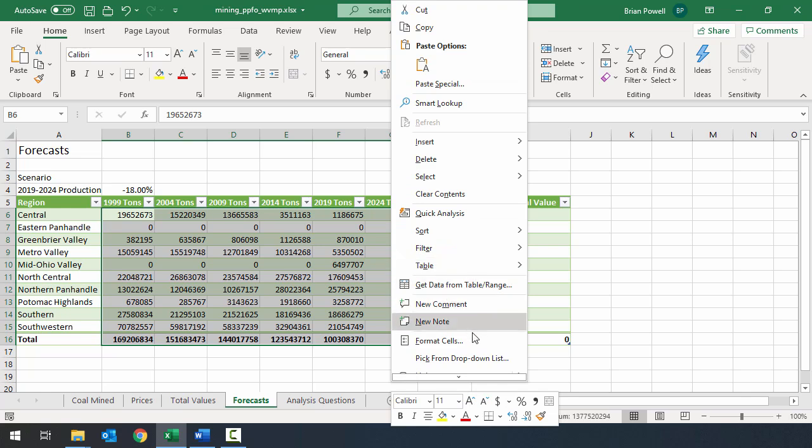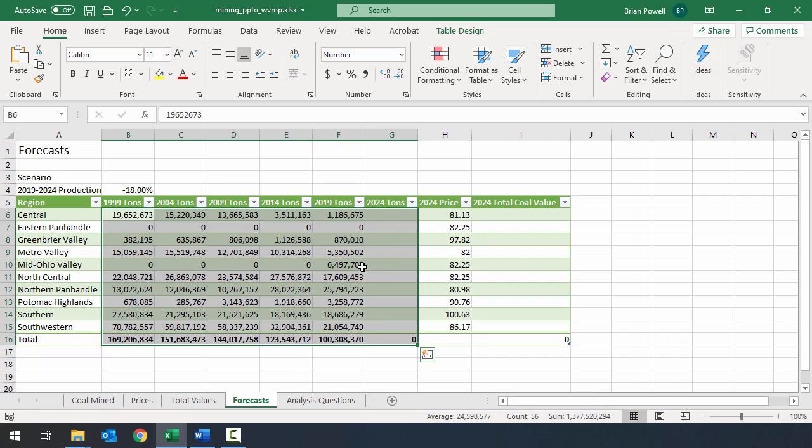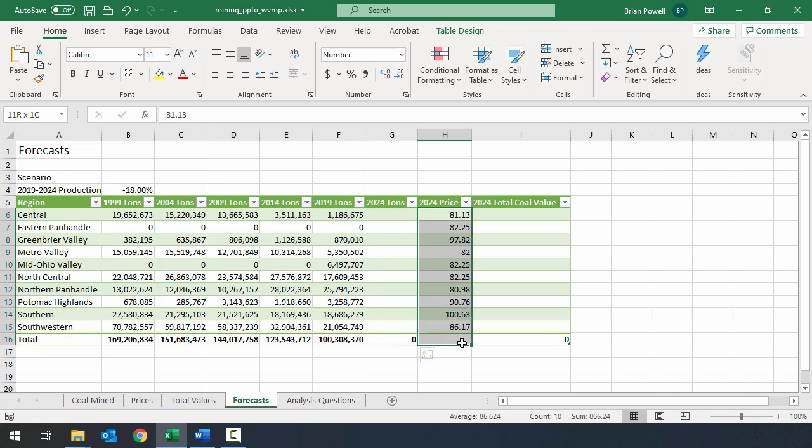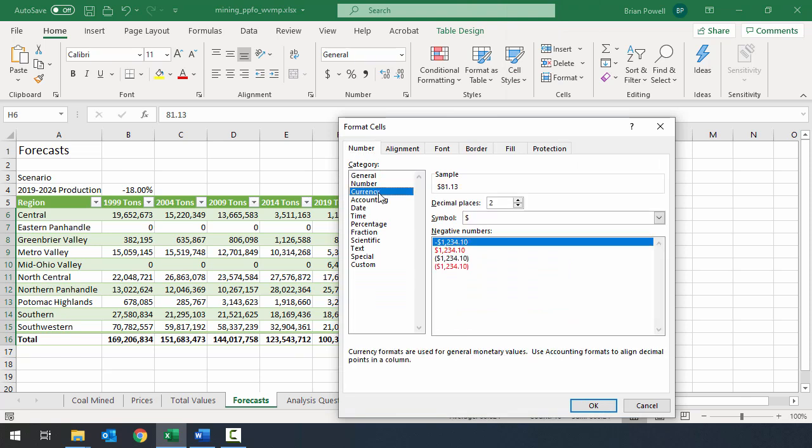So I'm going to right click, go to Format Cells here. We want number with 0 decimal places, but we want to use the thousand separator, so we'll check that box and tell it OK. For H6 through H16, that's where we have the 2024 price, we're going to do currency with 2 decimal places. So with those cells selected, I'm going to go back into Format Cells. We'll do currency, and we have the $ showing and 2 decimal places.